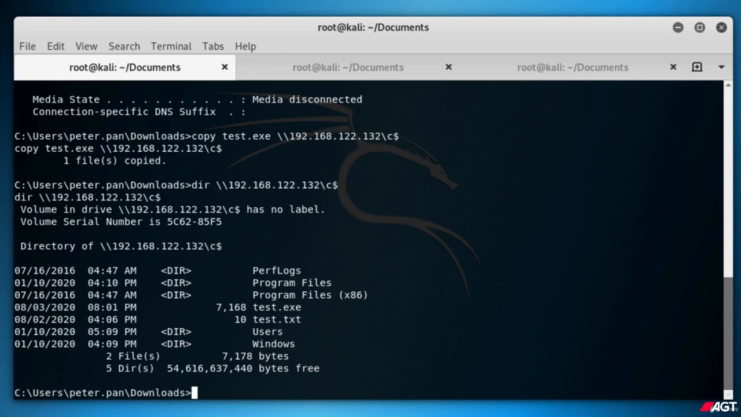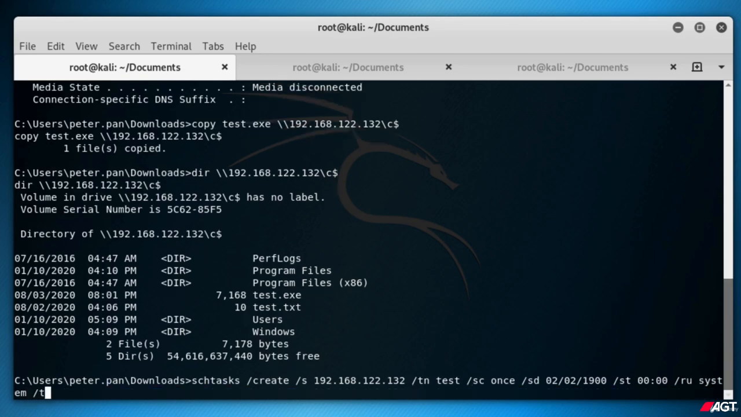So with the following scheduled tasks command, /create to create a new scheduled task, and parameter S to target the remote 132 system. Then parameter TN to name the task test, and I'll set the schedule to only once, and a date sometime in the past, so it won't run ever in the future unless I specifically tell it to run. We'll use RU SYSTEM to have the payload run as system. And let's set the path to test.exe on the C drive.